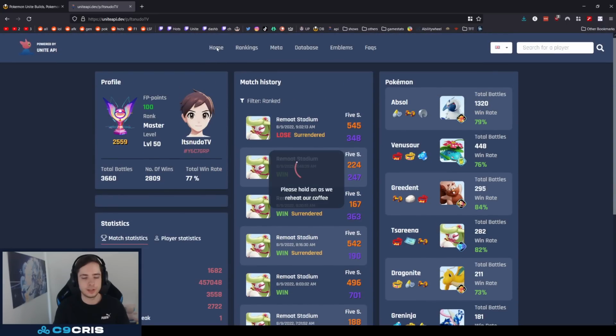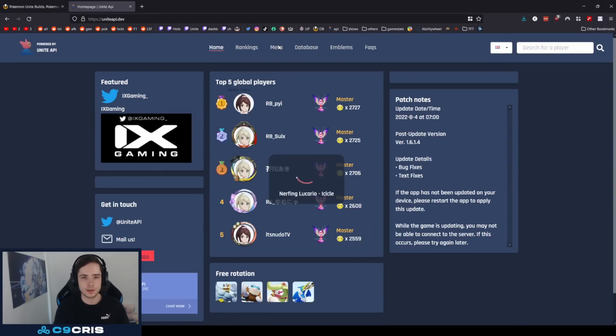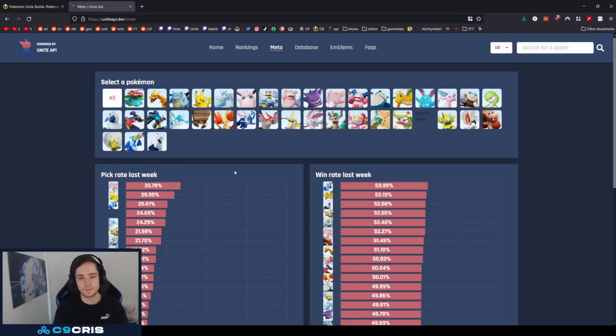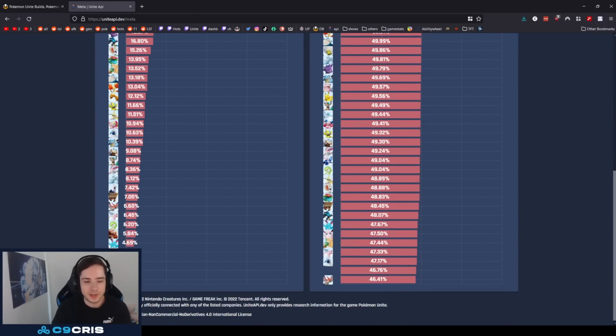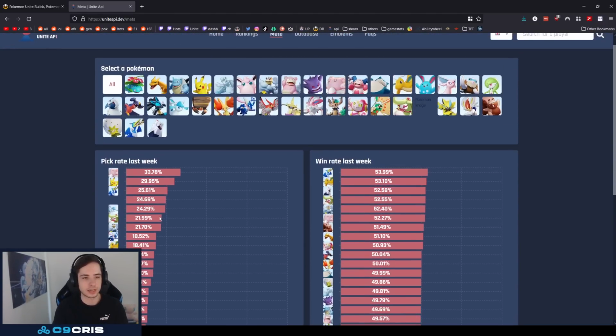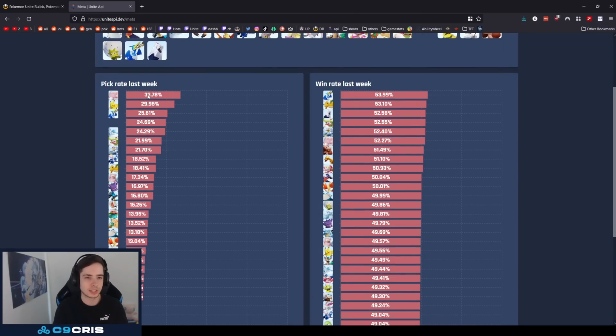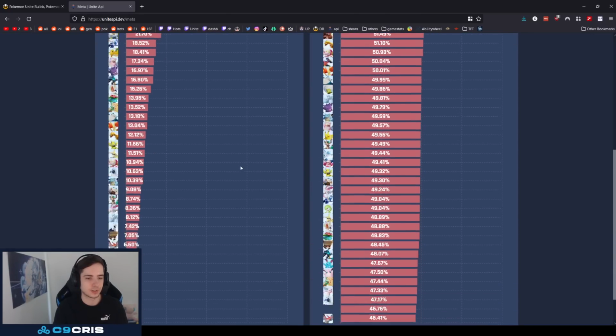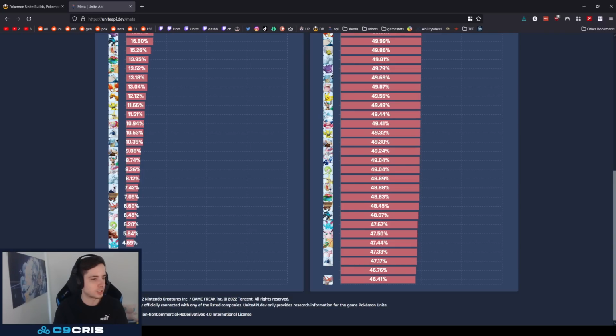And that's not the only thing this website has to offer. We also have a win rate page. Of course, win rates in this game are not very accurate, but they give us a good estimate on how the meta is and how Pokemon feel. And we can see the pick rate is very interesting. Blissey is currently in 33% of the games, just picked so much. I'm just gonna disappear for a second.